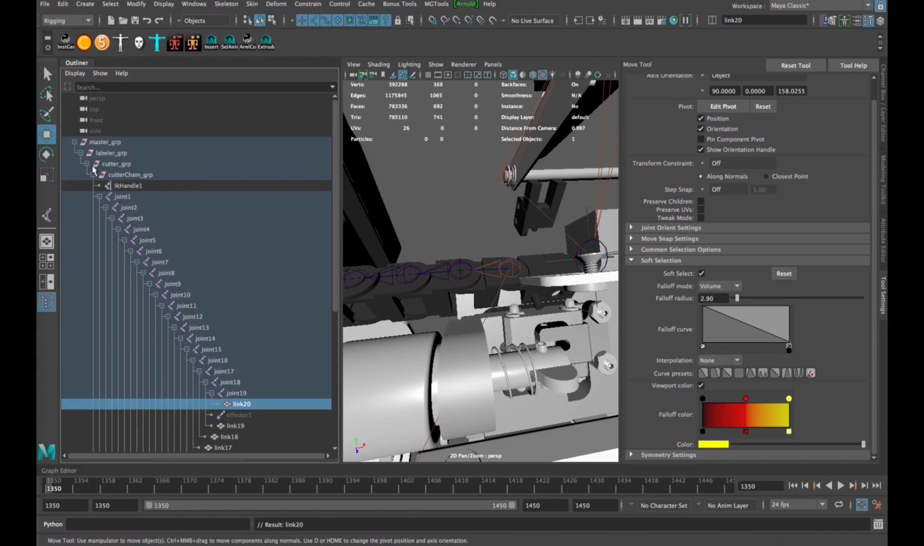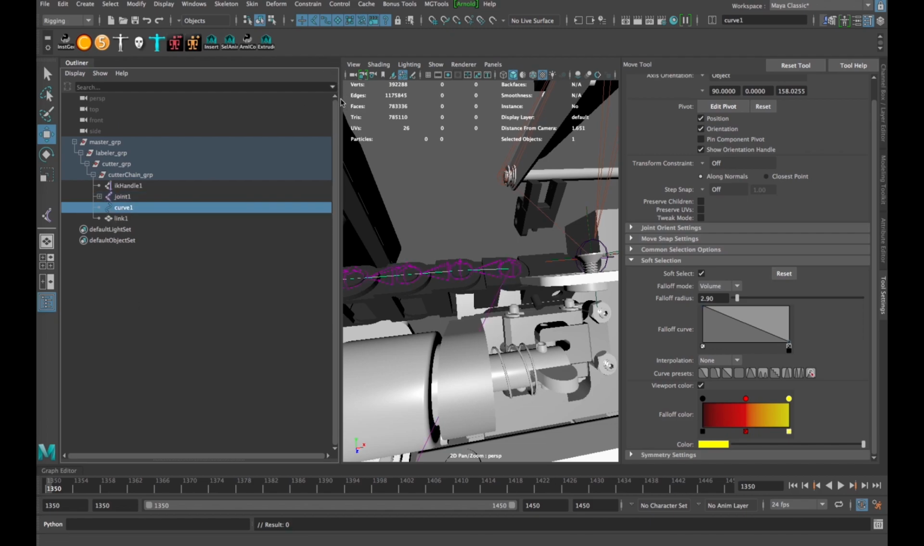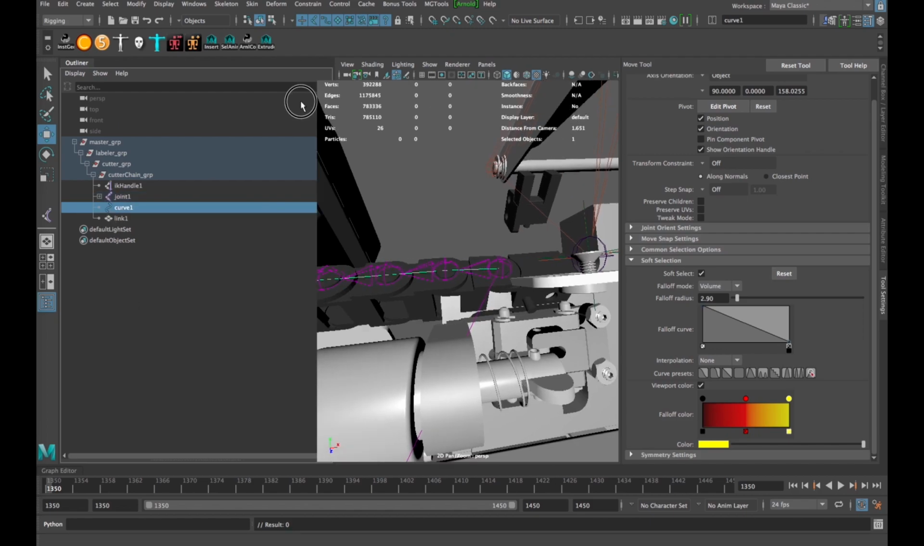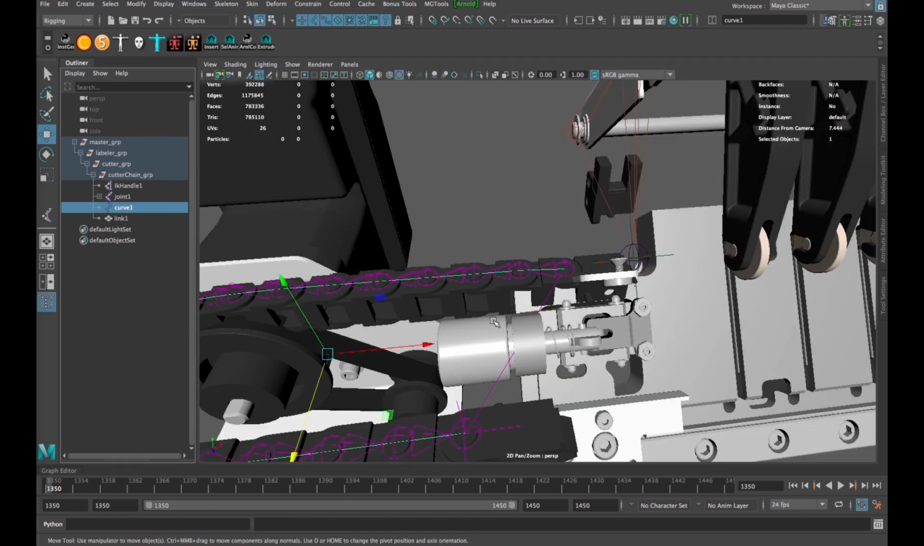Okay. Shift click to close that. And now, what happens if we move that curve?